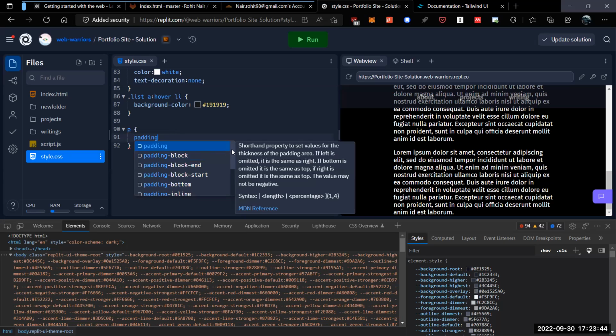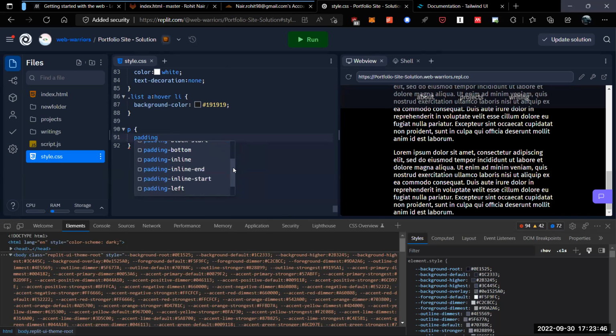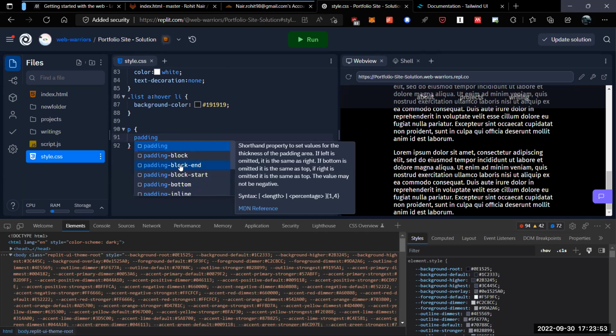So you have all these different options in padding. A lot of these show tooltips if you scroll over them. So let's say, for example, this one would be like the show and property set values for thickness.